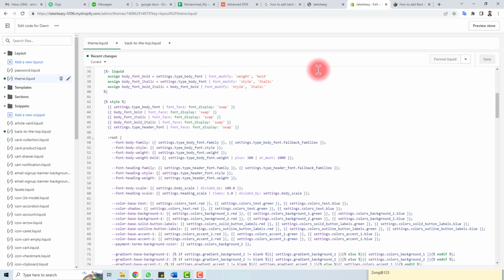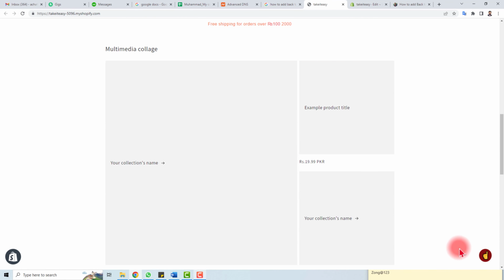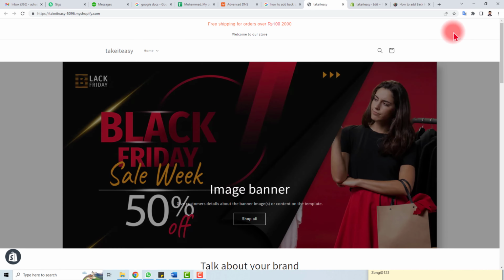Now let me show you this button in action. Here is my Shopify website. When I scroll down, you can see an icon appears, and when I click this icon, I go back to the top.